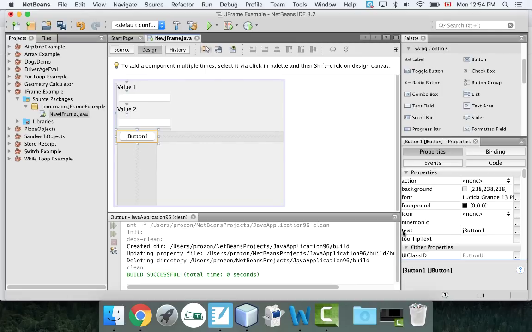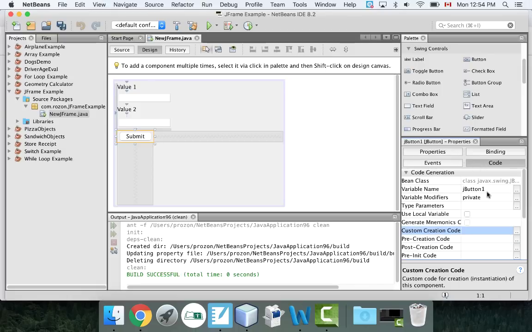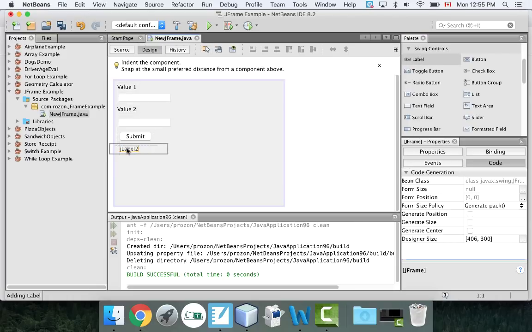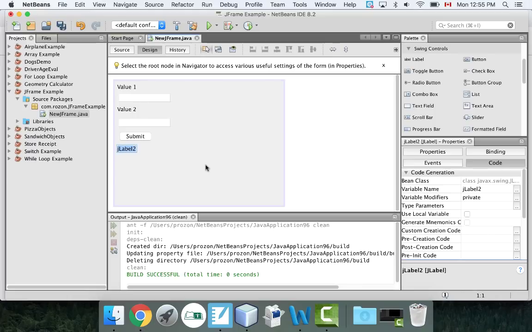Okay, the text property, I don't want it to say JButton1, I want it to say submit. The code, right now it's called JButton1. That's fine, I can leave it as that. But if I have multiple buttons with specific functions, I might want to rename this thing. And the last thing I'm going to do is just put a text field for my output here. Oops, one sec here, sorry. I'm going to put a label. And we'll say, the output, I'll say solution.